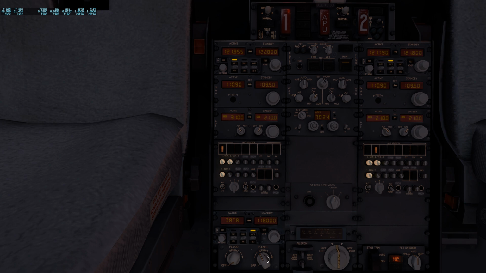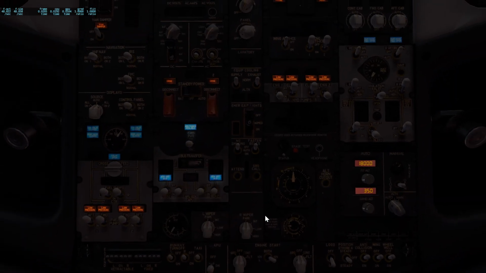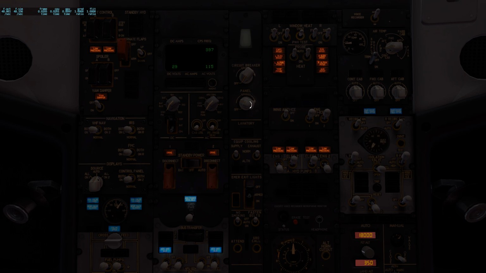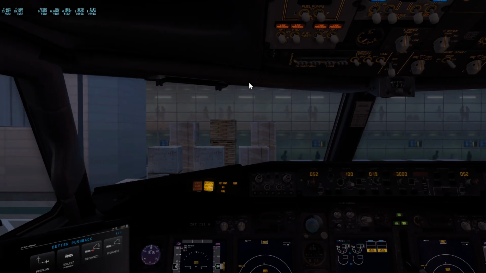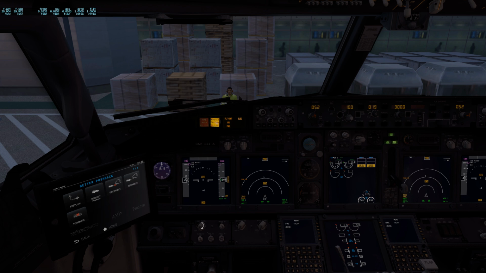Lighten up the panel. Bit of flood background. Need a bit of light up here as well. Light up the panel. And see what we've got down here. Bit of light on the panel.